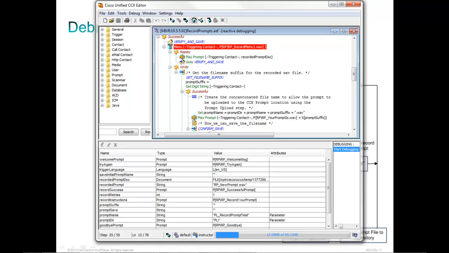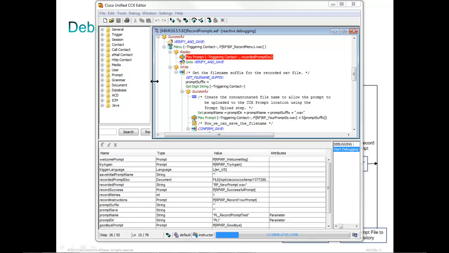To save, press 2. So I just said let's go review it, and let's see what that prompt sounds like.